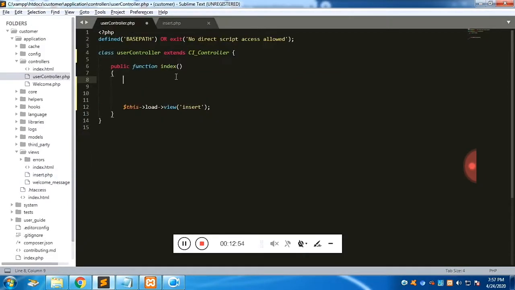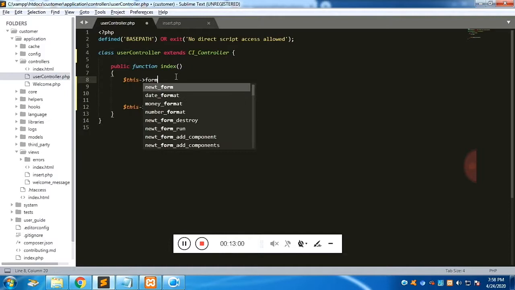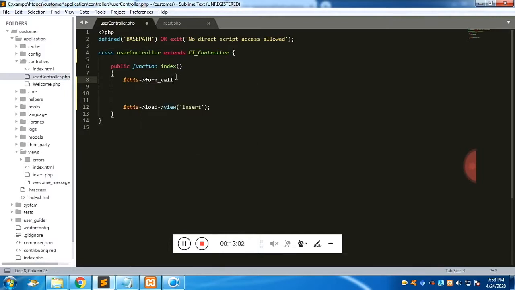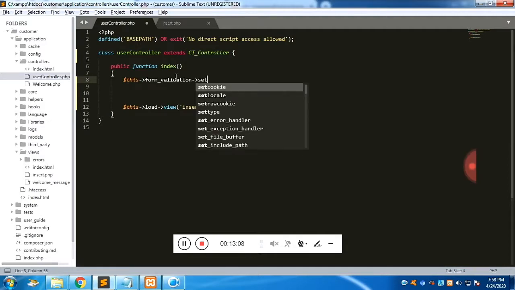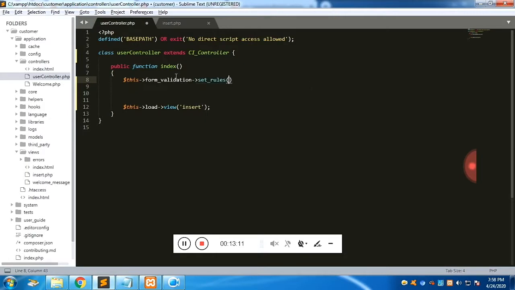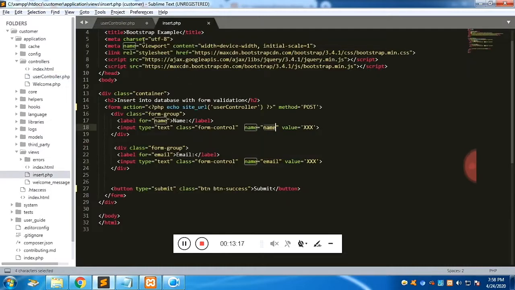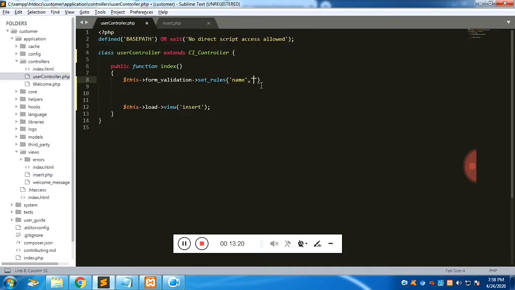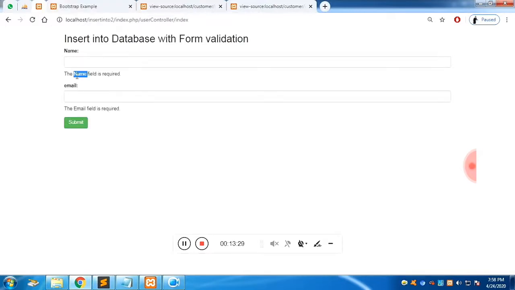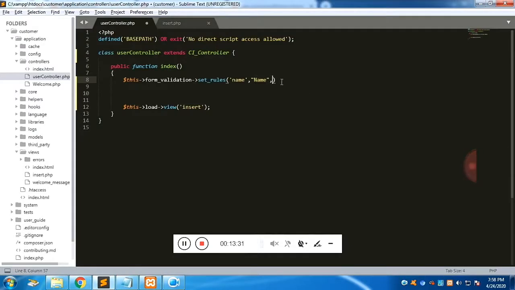We will set the rules with the form validation class. form_validation is the class, and inside the class we will have a function called set_rules. This set_rules will have three parameters. The first parameter will be the attribute of the input field, which is name. The second one is the identifier, for CodeIgniter. We have named this with a capital N. Let me show you. On the previous project, you can see if we click on submit, the error shows up. This is for CodeIgniter to identify it. And the third one is required. This is a keyword, and we need to pass it inside a string.